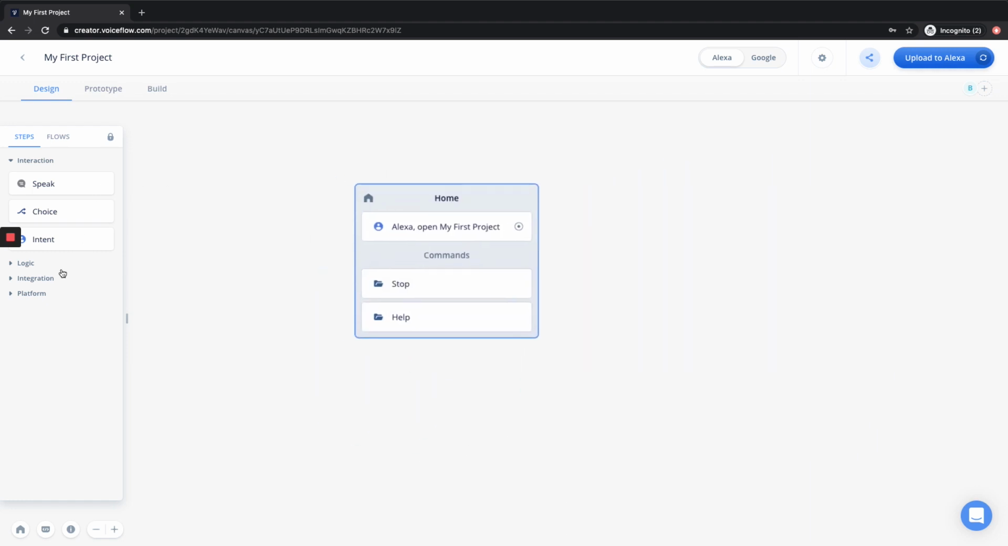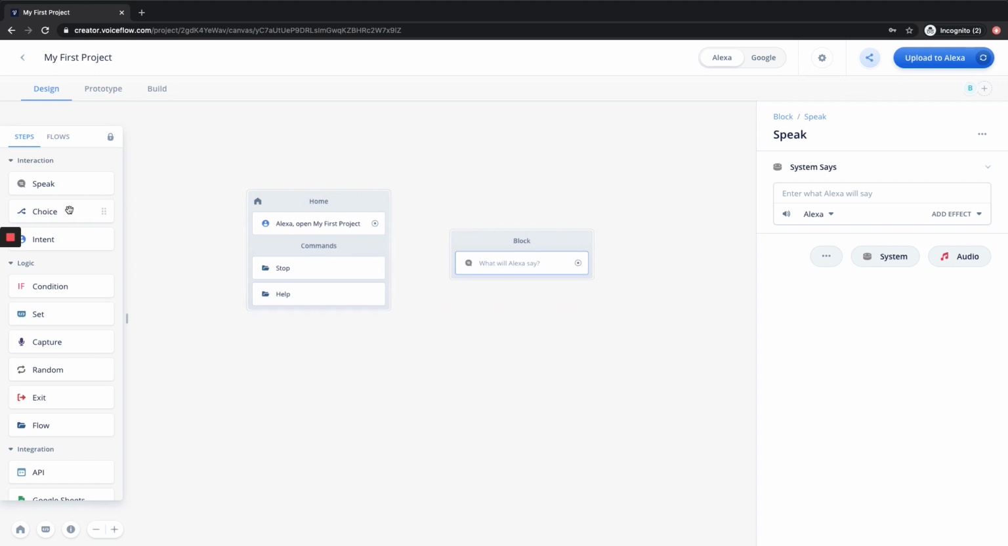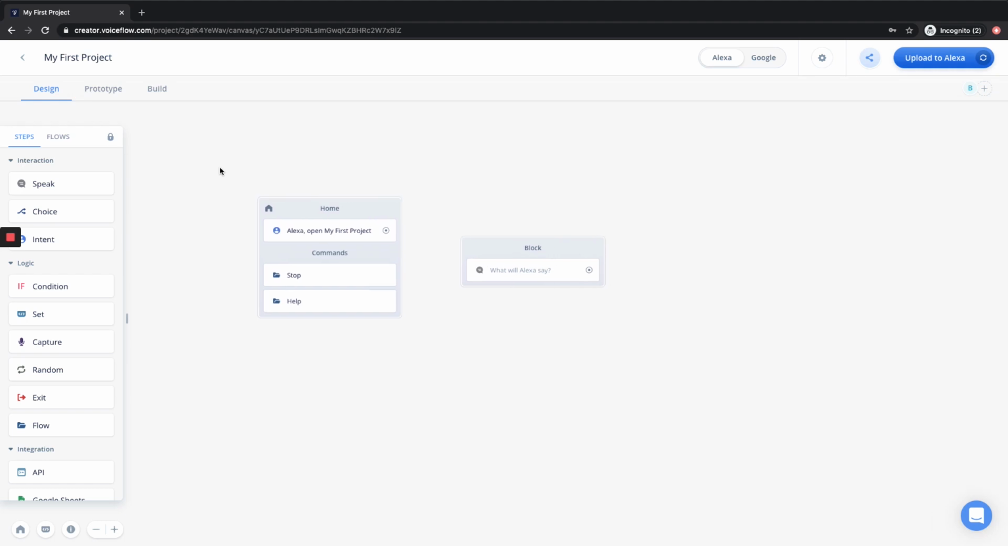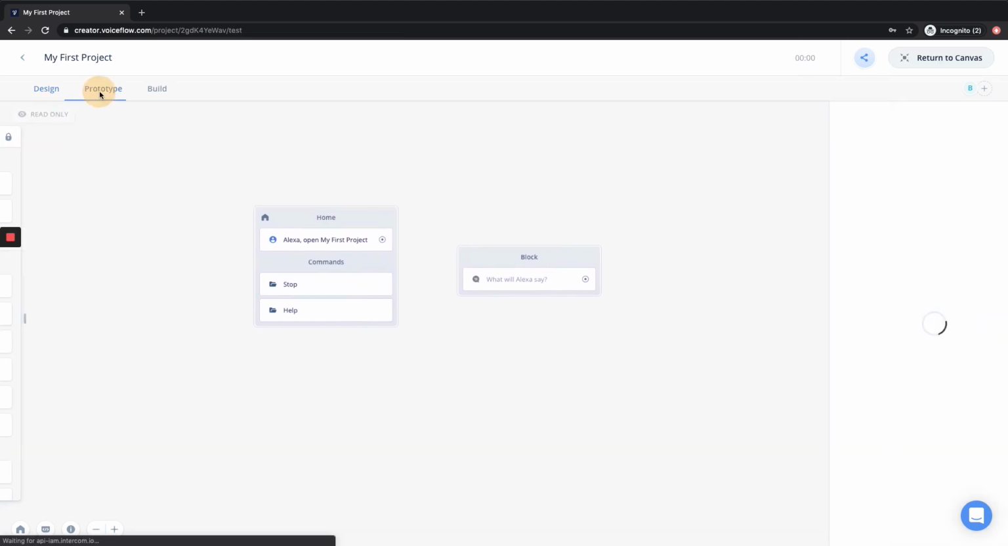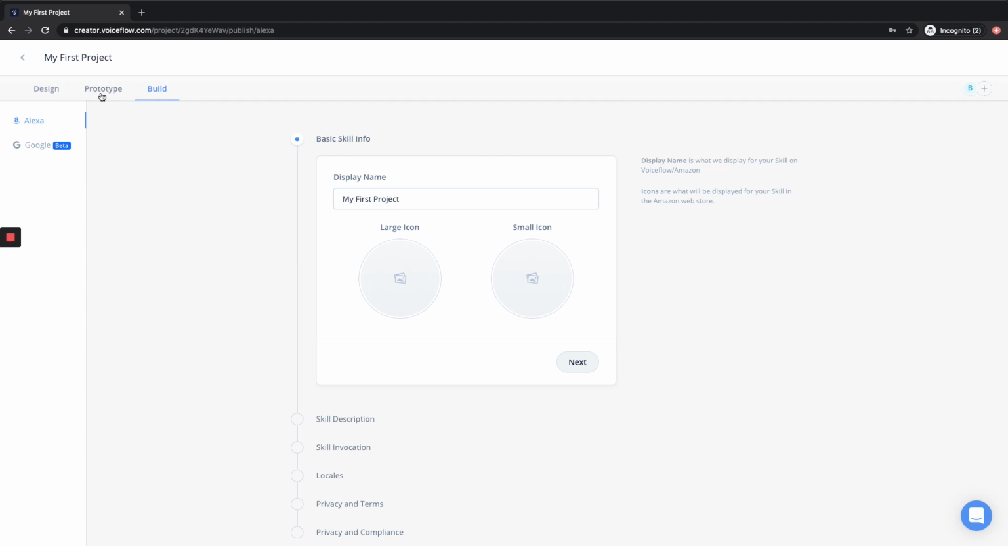On the left, we have a bunch of different steps that we can use to actually create our conversation. And we can drag and drop these onto the canvas, with each of these steps representing a different piece of functionality. In the top left, we have the ability to go between our design, our prototype, and our build tab. Design is where we'll actually be building our conversation. Prototype is where we can quickly test out our conversation in the browser, and build is where we can go ahead and submit our project to either the Amazon Alexa Skill Store or the Google Action Store.